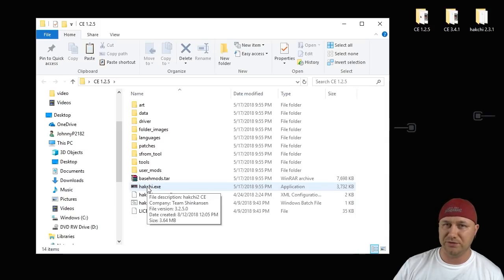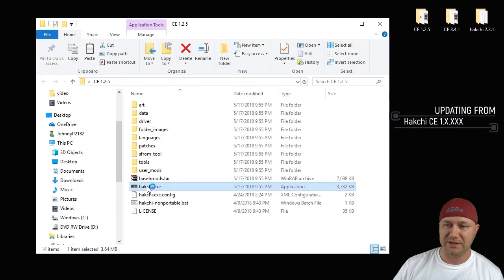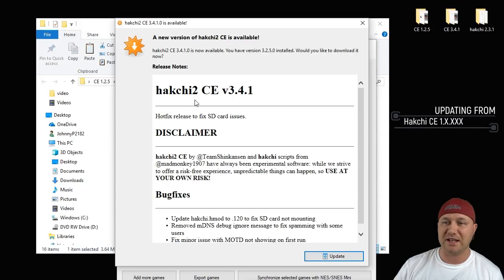Say you're using an older version of Hakchi CE. Open it up and you should get this pop-up right here. Hakchi 2 CE version 3.4.1 is now available. Hit the button right here and that will update you to the newest version of Hakchi. And this works for any future versions. If you're running CE, this automatic updater will always let you know when there's a new version out.